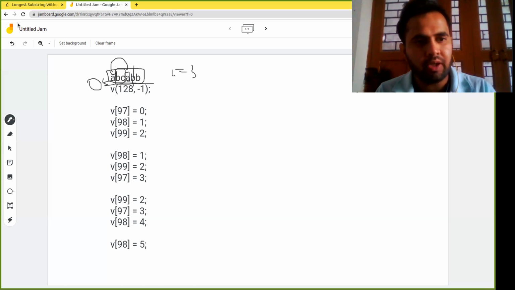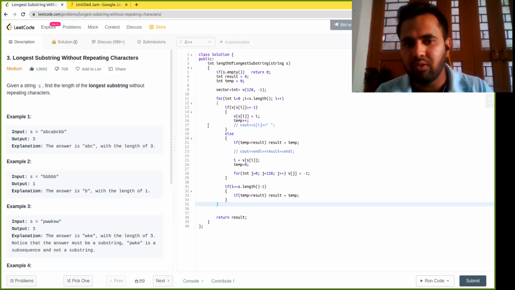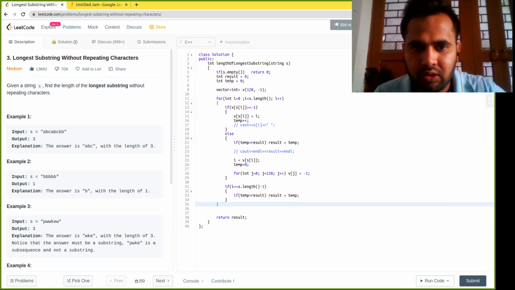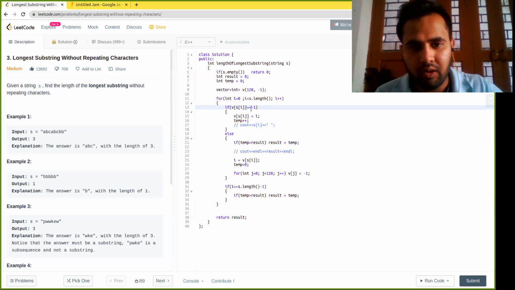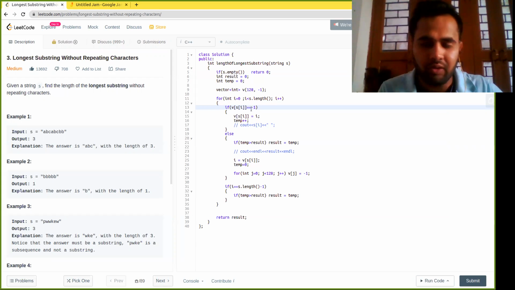Okay, let's take a look at the code, whether it resembles this or not. If the length is 0, we will return 0. This is our temporary length of the substring, and basically this is our result. We are checking whether the letter has already come or not. If we have -1 in our vector, then that means that character hasn't come in the substring till now. If it is not -1, we will see what we do with this.